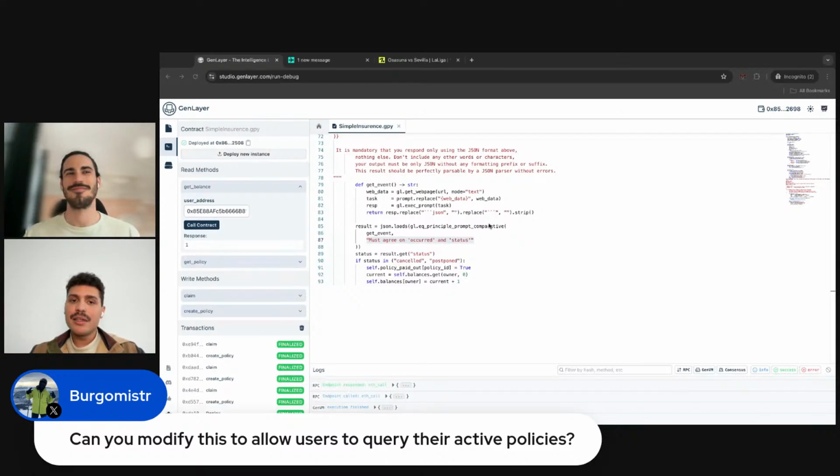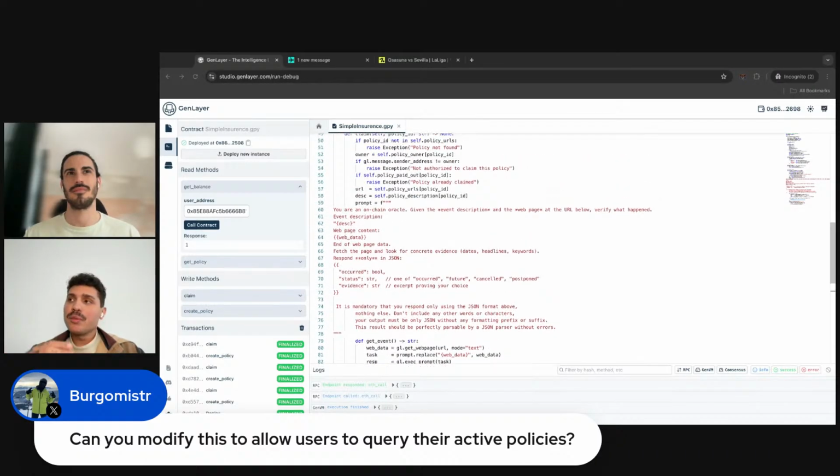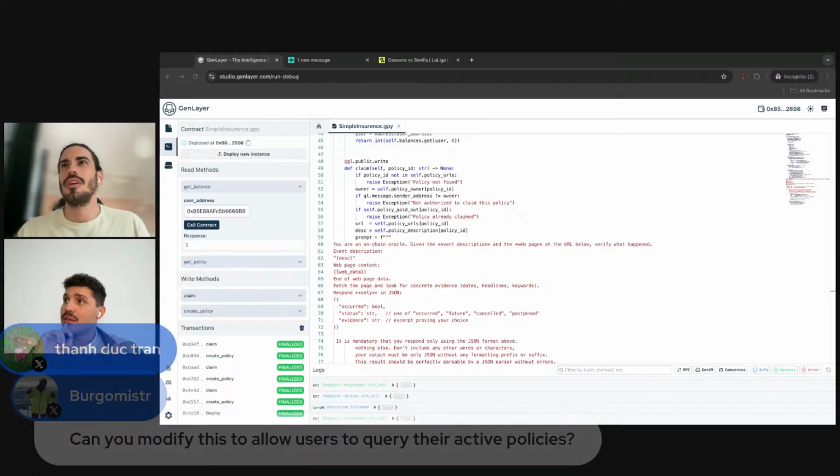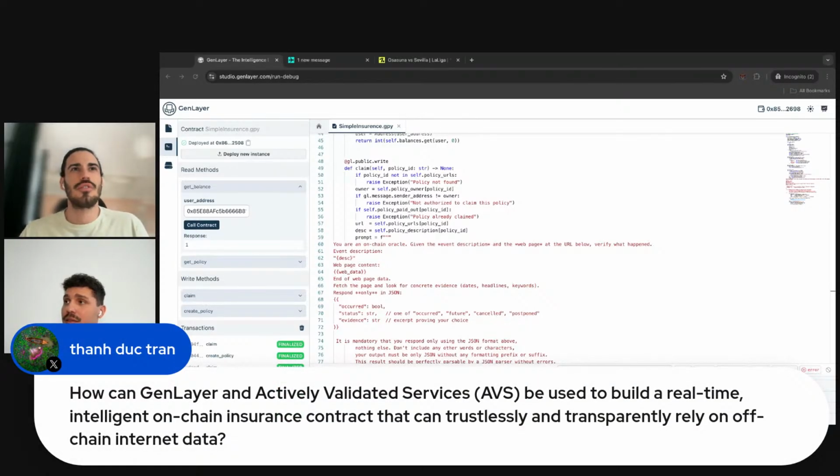You can let the LLM decide, and you can do everything here. The prompt is not restrictive. You can do whatever you want using the prompt. So yes, you can do it. Okay, the next one is from Tan Duk Tran.